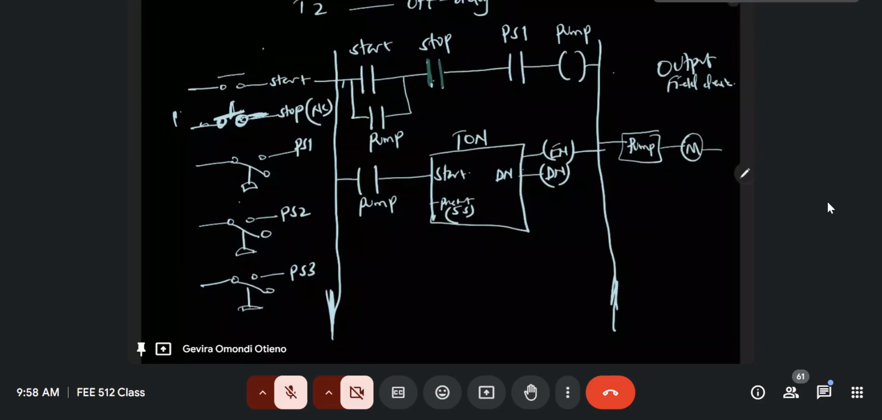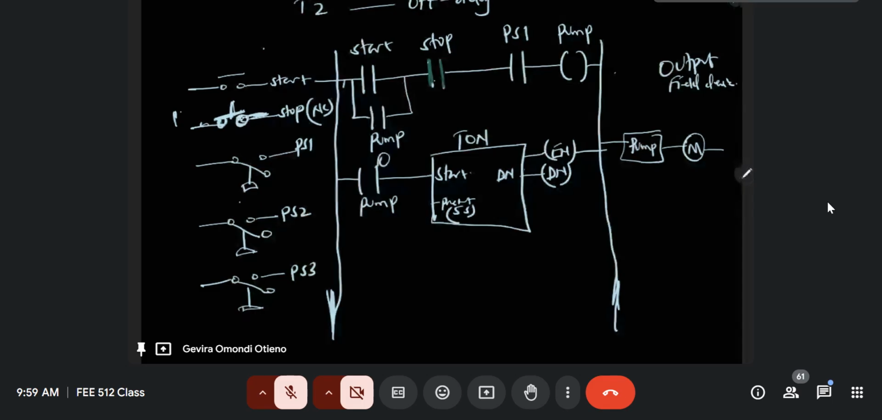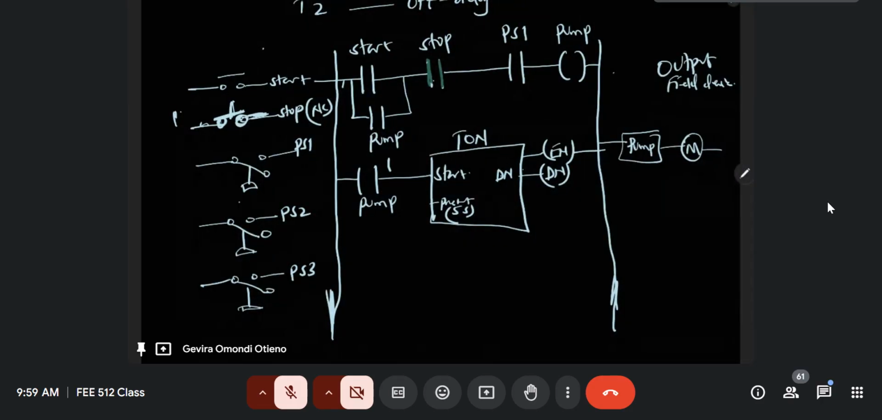So now the second rung is simply to achieve a 5-second delay after the pump is on. So if this pump is off, meaning if you have a logic 0 there, then there's no need of even counting down. But if the pump is on, then we expect the timer to count 5 seconds.